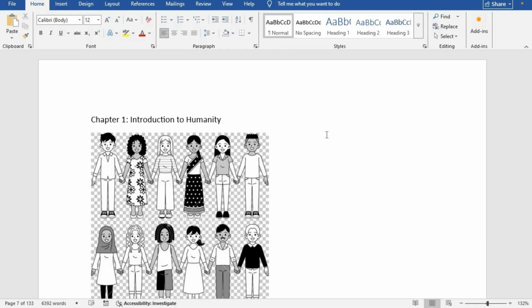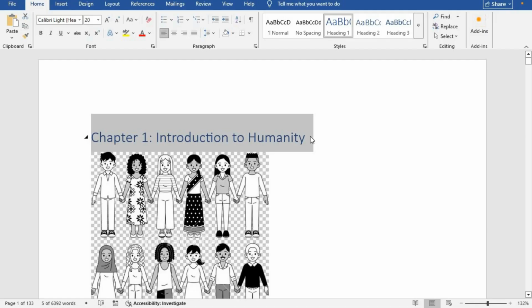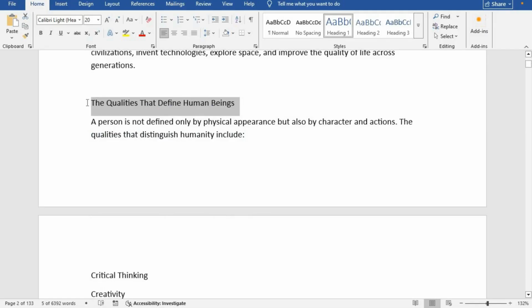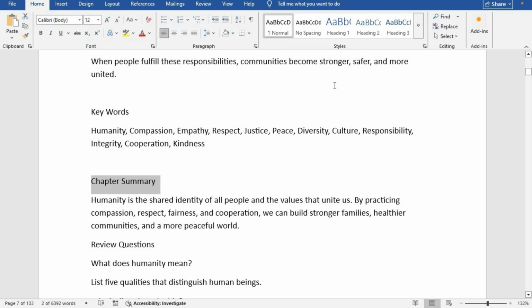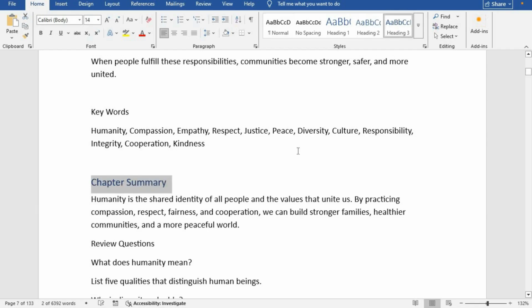Let's learn how to create proper headings in Word. Select your chapter title, and in the Home tab group, look for Styles. And in Styles, click on Heading 1. Notice how Word formats the text. For subtopics, highlight it and click on Heading 2. For smaller sections, we can click on Heading 3.